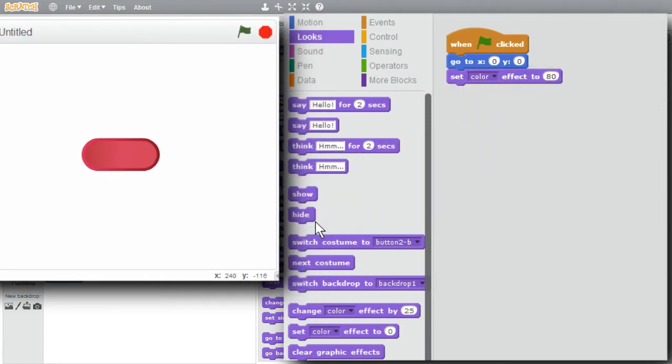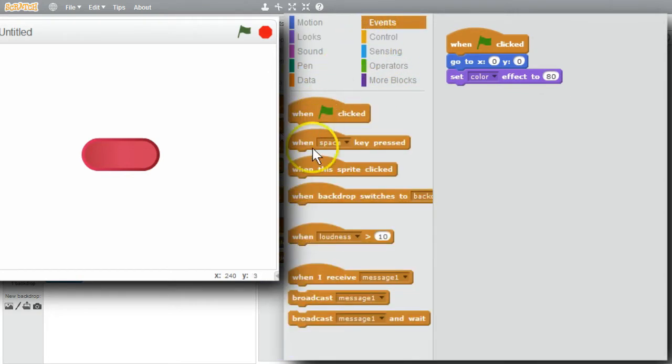When the button is pressed, I want to display a message. Go to Events. When this sprite clicked, when the red button is pressed, I want the sprite to display the next message in the sequence of many messages. I'll need a counter to know which message to display. I'll keep a count of the number of times the sprite has been clicked on.